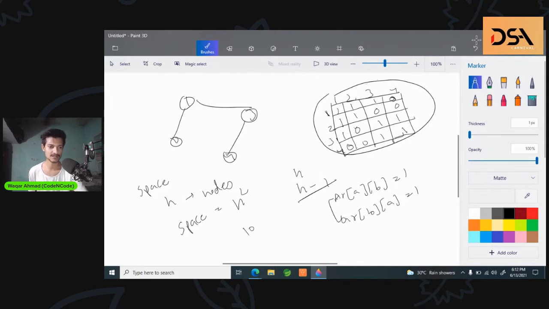Okay, so if the input is of size 1 million, then you require 10 power 12 integers in the array, which is a lot, and most of them will be wasted because they'll be storing 0, since not all nodes are connected to every other node in a tree. In a graph it is possible, but in a tree not every node is directly connected to every other node. So we see that the drawback of adjacency matrix representation is that it uses a lot of space.